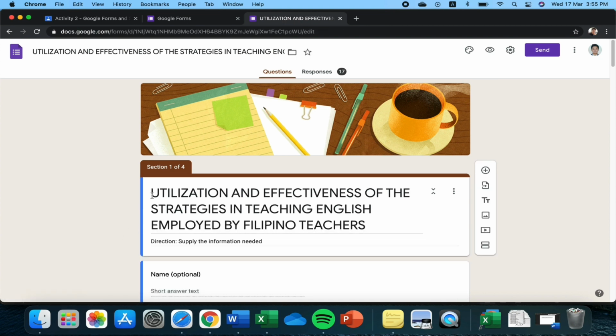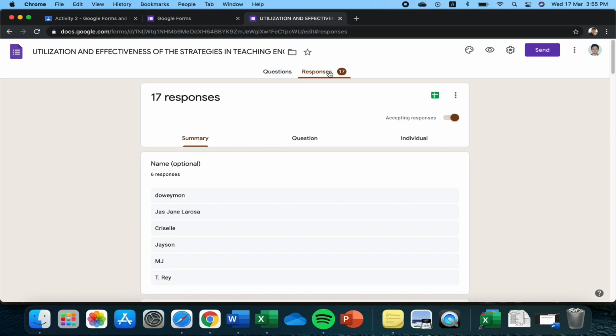The title of my study is Utilization and Effectiveness of the Strategies in Teaching English Employed by Filipino Teachers. In order for you to see or to export the data, you have to go to responses. As you can see here, there are 17 respondents. Then you can see this green symbol right here. You have to click that.